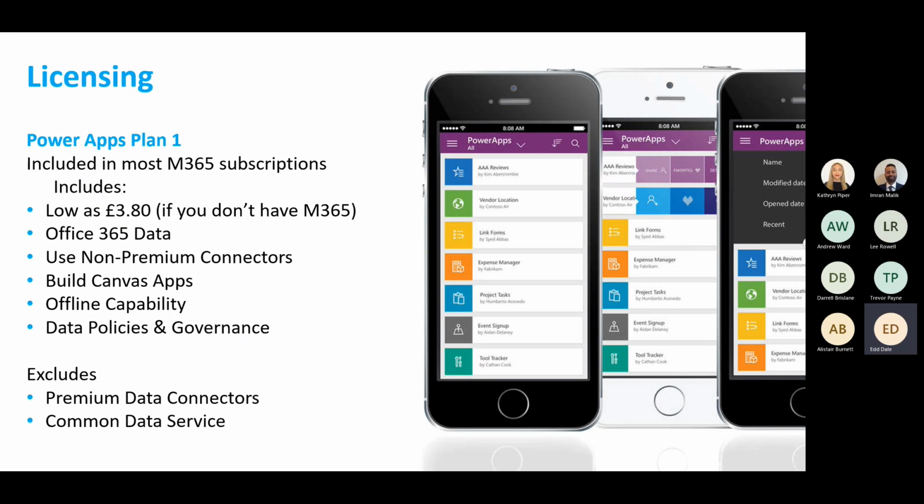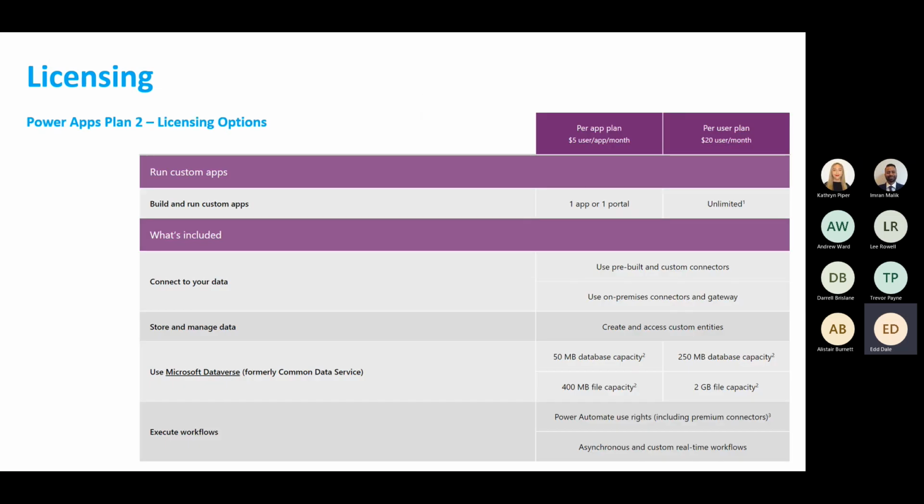If you were looking to build an application that connected to something else, something outside of Office 365, maybe something like SQL or Dynamics, or maybe something like SAP or Salesforce, then you would need to look at Plan 2. Now, apologies for the US pricing on here. We can get you the UK pricing, but there's two different plans here. There is the per app plan, which, as you can see, is around $5 per user per month, and that allows you to run a single app or a single portal.